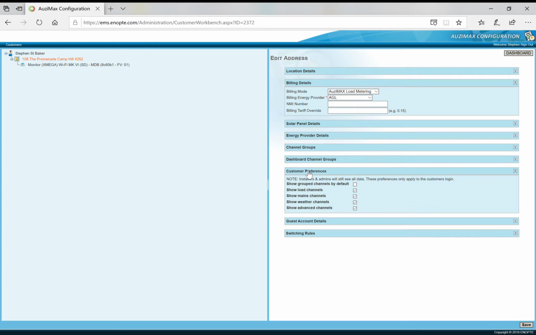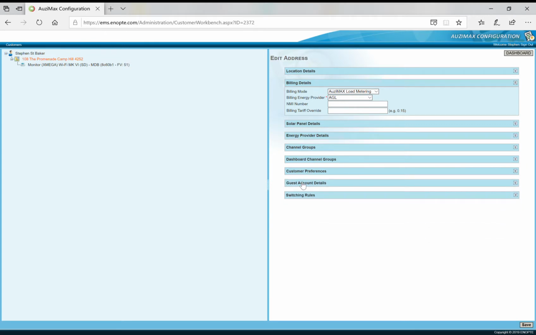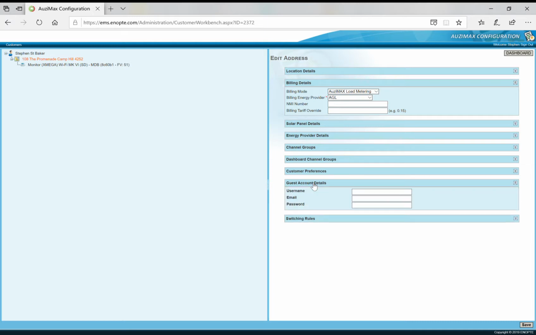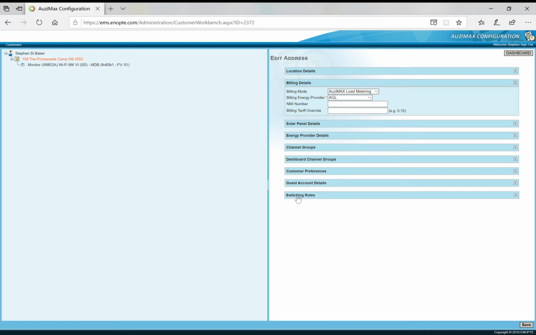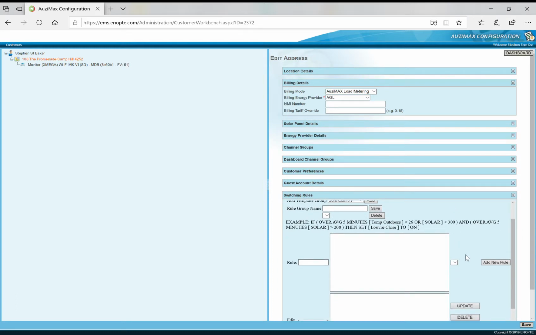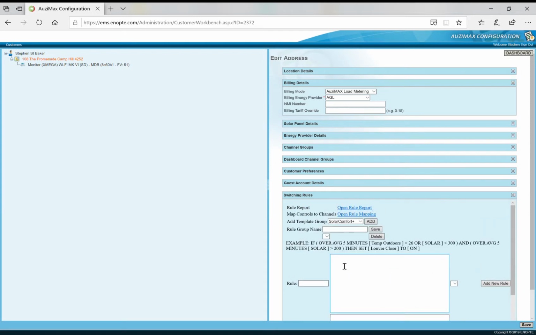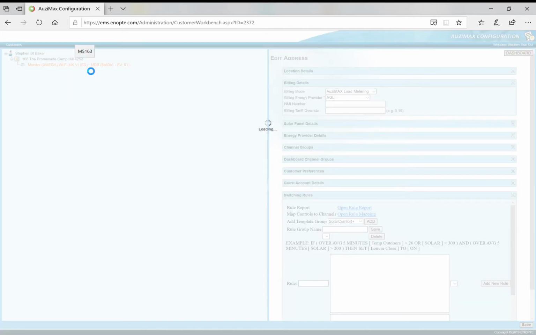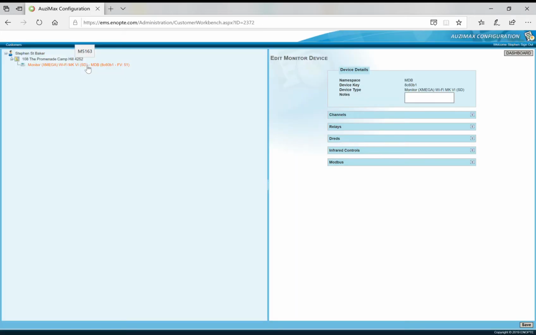Customer preferences. Then we have guest account details, in case you want to give a guest login with reduced functionality, and the switching rules, which are customized rules for the different sites. These rules can be scripted into this window here, and they can then be assigned into a template, and templates can then simply be loaded down to each site to make it very simple to roll lots of sites out. Down at the device level, these are the actual devices.